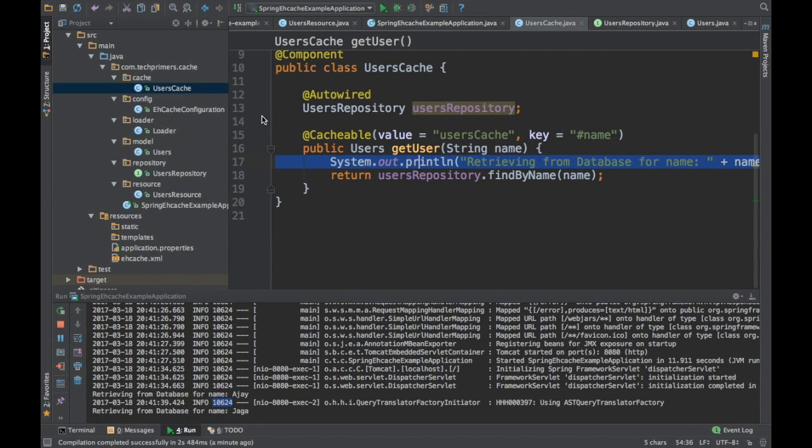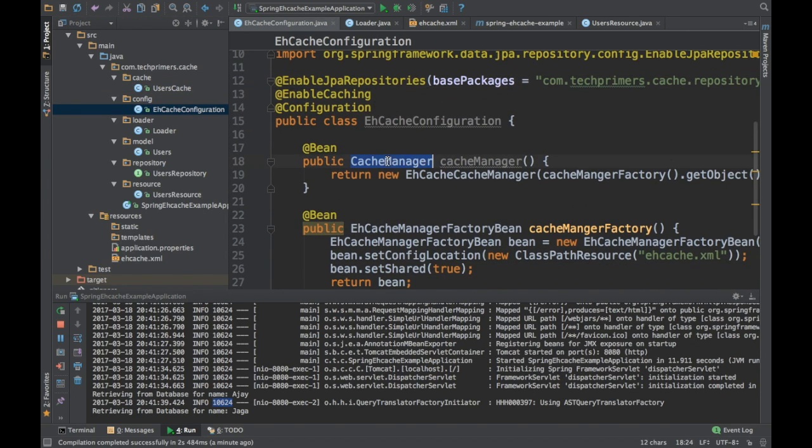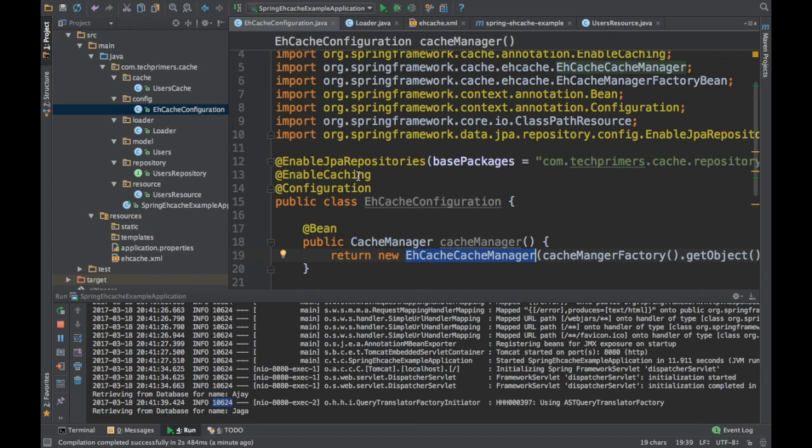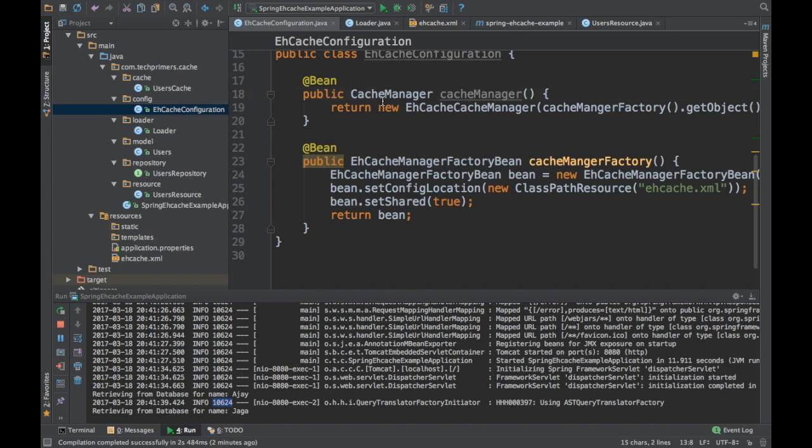So I'll reiterate what we have done here. Initially we have to create a cache manager, which is the Spring Cache Manager. Spring internally has different cache managers. One of them is EhCache Manager, so we are using EhCache Manager, and we are relying on the Spring Cache. So we need to enable caching, which is the Spring caching, and then we have to create the cache manager, and we have to provide the configurations using the EhCache Manager factory bean.